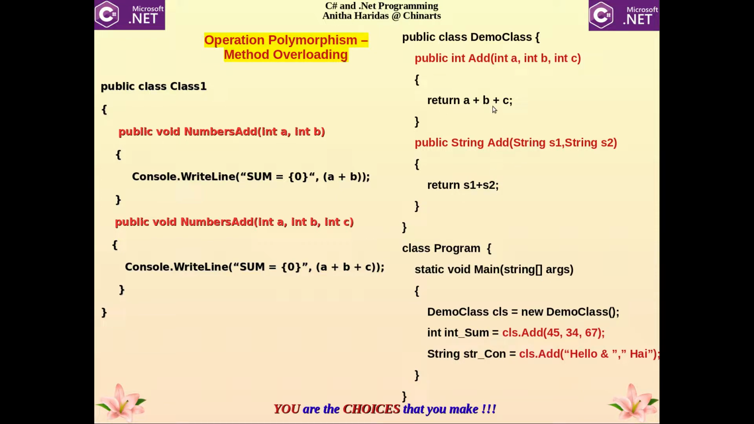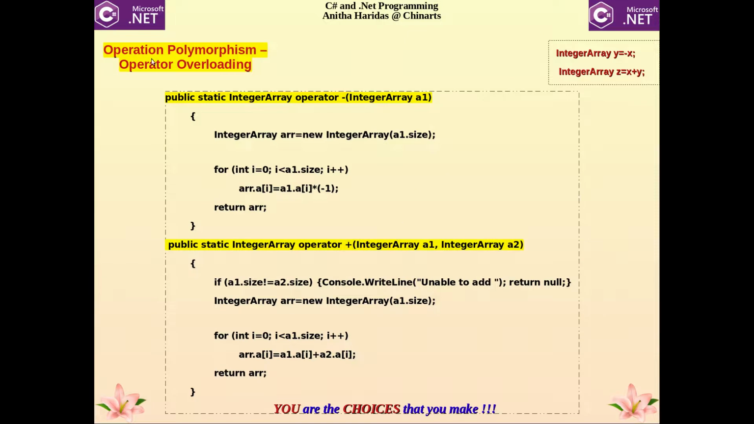As the method name and signatures are known during the compilation time itself, it can easily bind it in the compilation process. That is why we call it as compile time polymorphism or early binding. So method overloading is one way of achieving operation polymorphism or compile time polymorphism. Now another example that says the operation polymorphism can also be achieved using operator overloading.